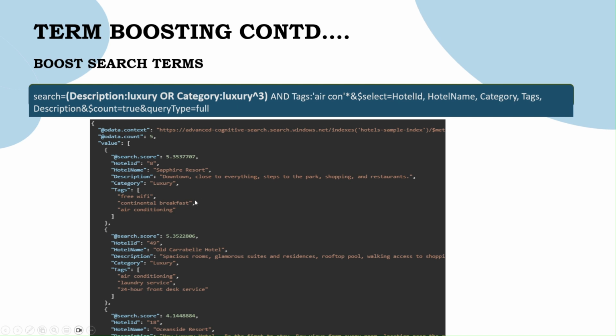So as you can see in this example, by using the term boosting technique, we have increased the relevancy of the category field by 3 times, right? We have used this power sign and we have increased the relevancy of this category field. So the parser would give a higher priority to hotels in the luxury category. You can also be more precise and look for air conditioning in the tags field, right?